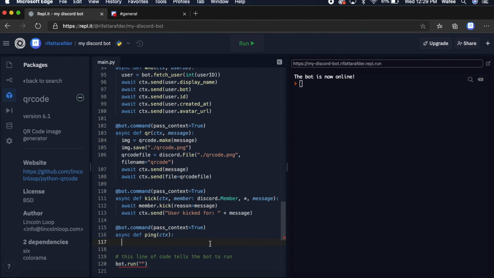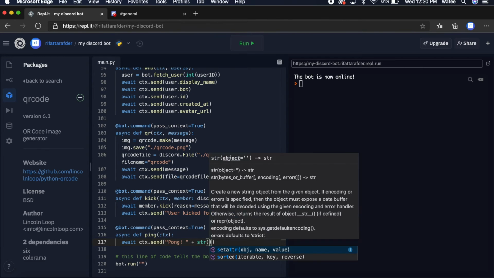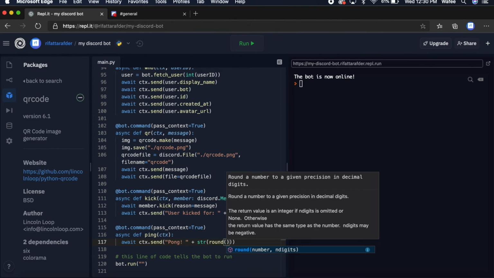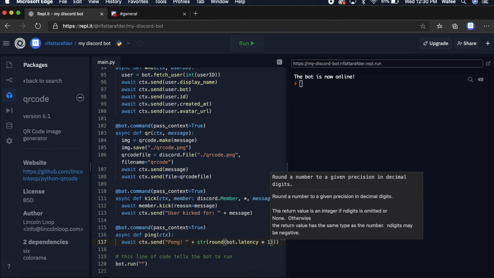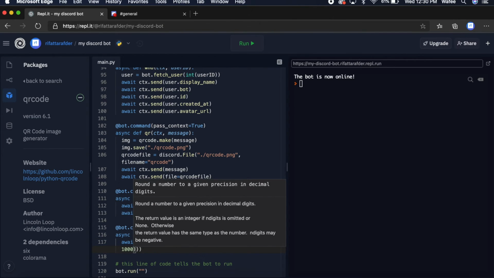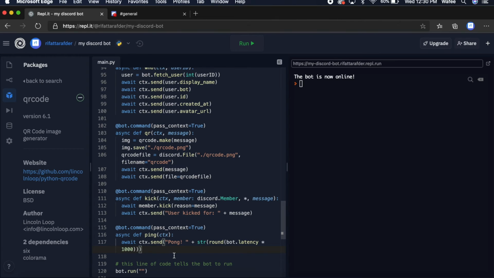And then you just put await ctx.send, and then you would put like pong here, and then str, and then round bot.latency times 1,000, so it returns the seconds. And then you would just put another plus and then ms. And that's it for the ping command.